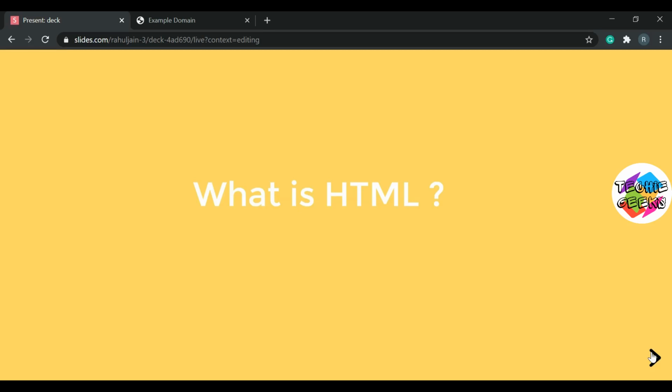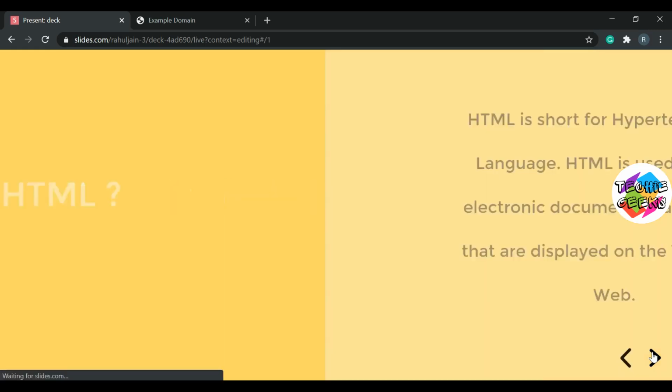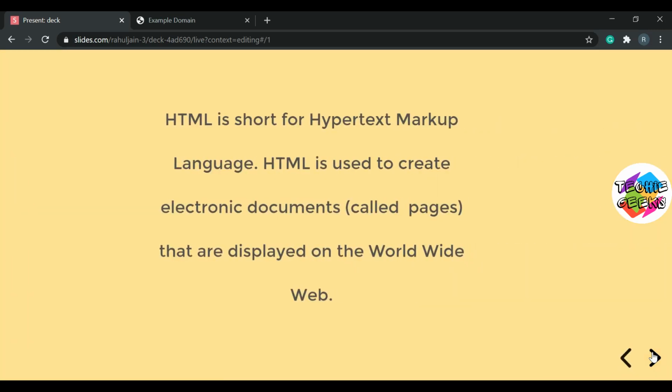So what is this HTML that I have been talking about so much? Well, HTML stands for Hypertext Markup Language, and essentially it's the language of the web. It's the language in which every web page is written. HTML is used to create electronic documents called web pages that are displayed on the internet.